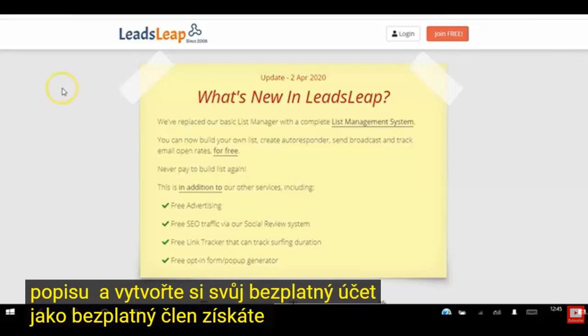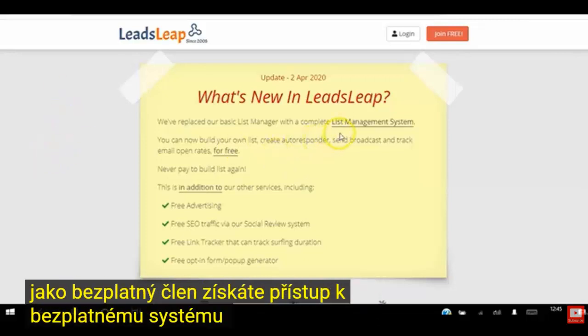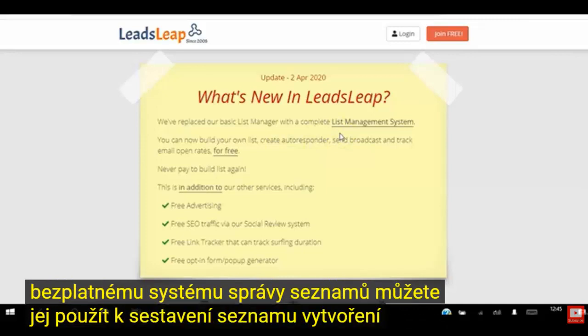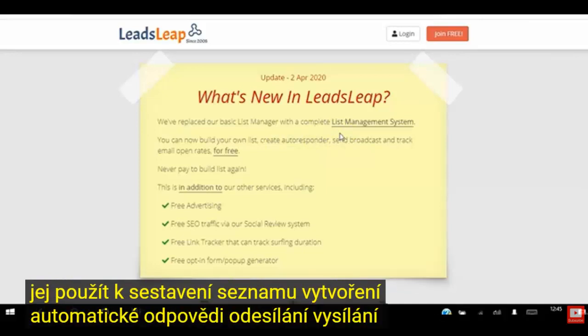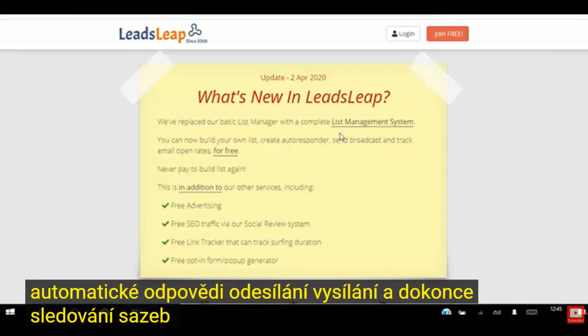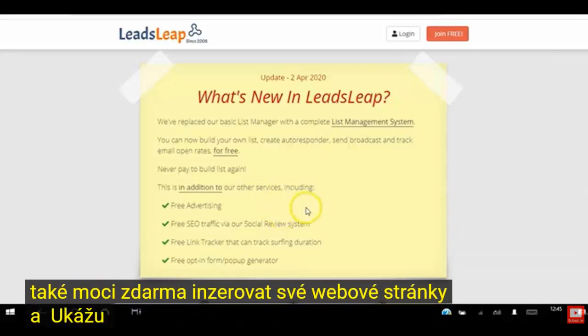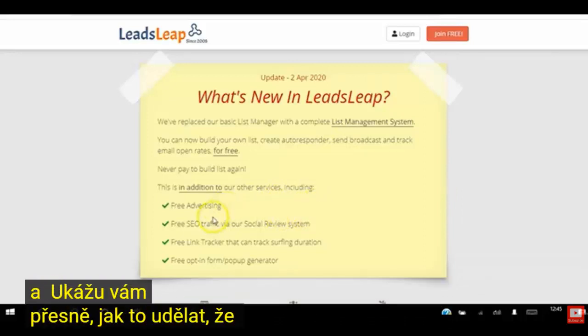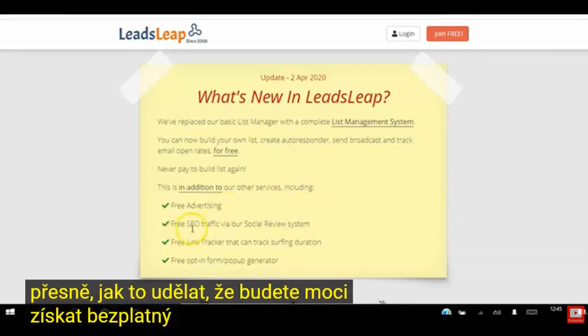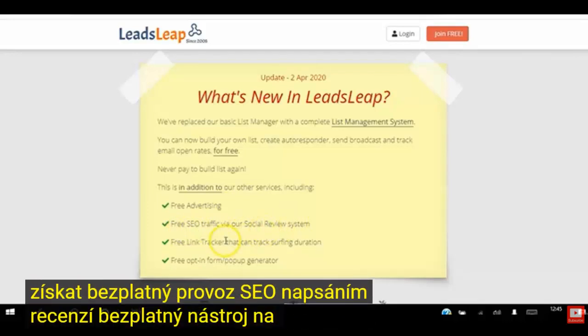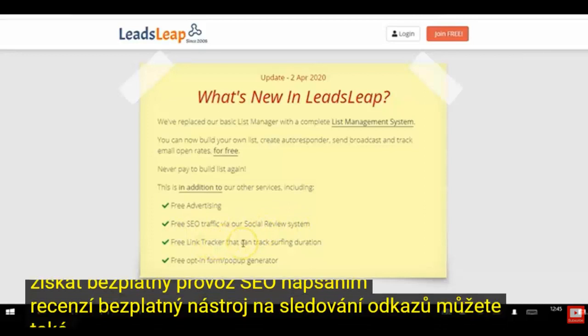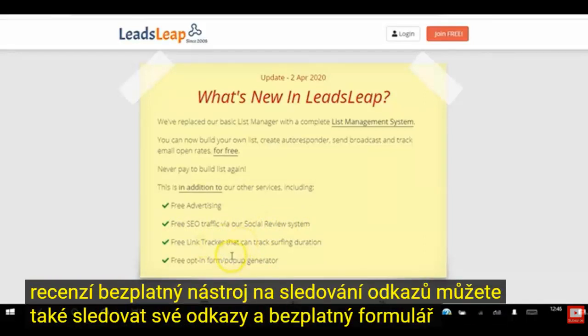As a free member, you will get access to a free list management system. You can use this to build your list, create autoresponders, send broadcasts, and even track your email open rates. You will also be able to advertise your websites for free, and I'm going to show you exactly how to do that. You will be able to get free SEO traffic by writing reviews, a free link tracker, so you can track your links, and a free opt-in form as well.